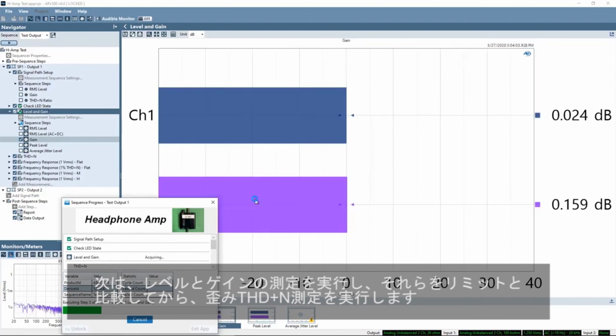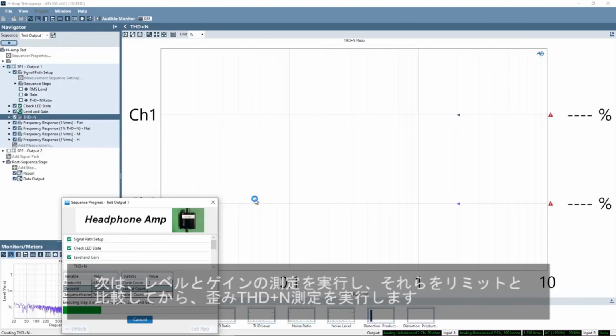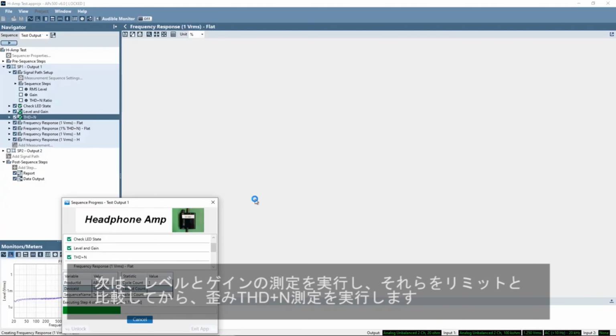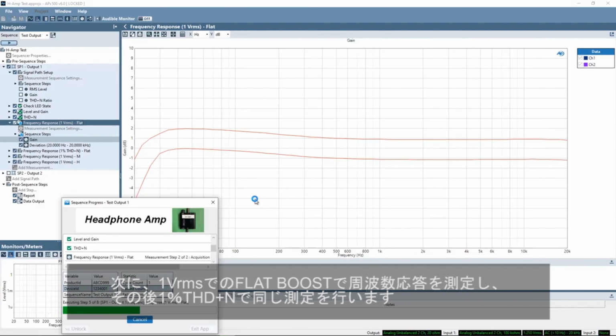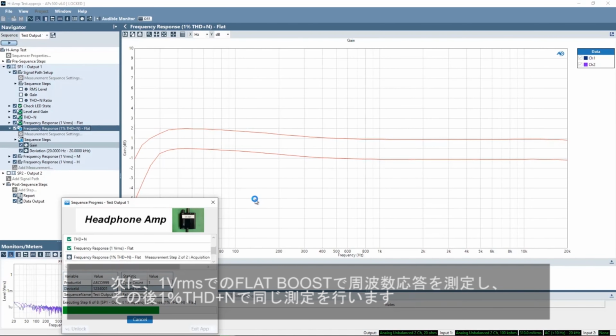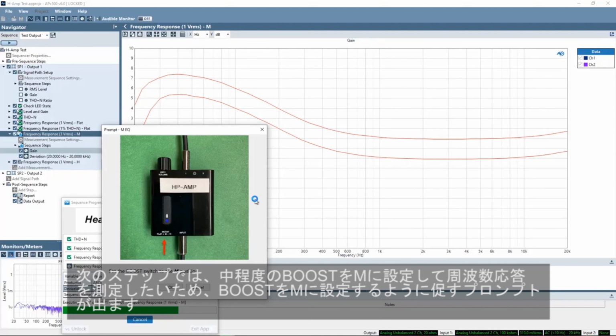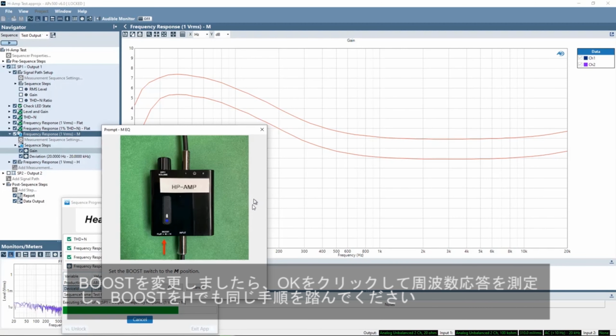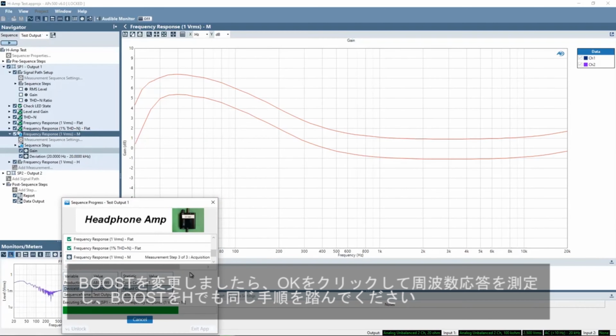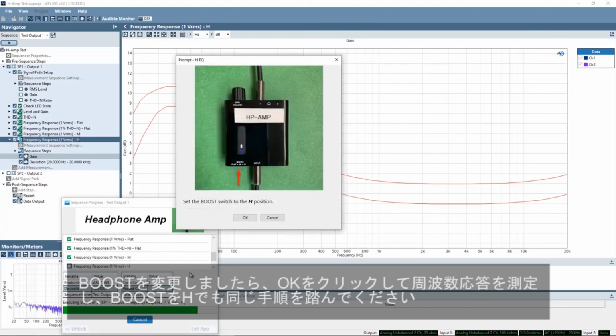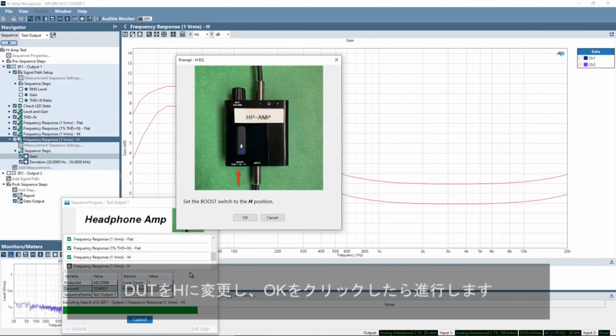Next, we're running a level and gain measurement, comparing it to limits. Then a distortion measurement, THD plus N. Next, we measure a frequency response with the flat boost at 1 volt RMS, and the same measurement at 1% THD plus N. For the next step, we want to measure the frequency response with the boost set to M for medium, so I've got a prompt to set the boost to M. Once the boost is there, I click OK to continue, measure that frequency response, and the next step is the same for the H position. I switch the DUT to the H position and click OK to continue.